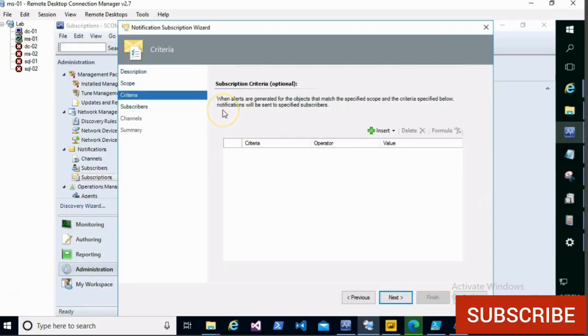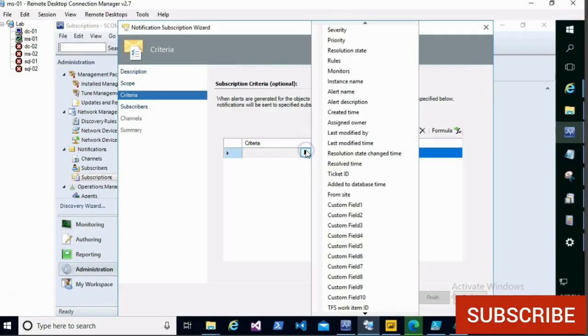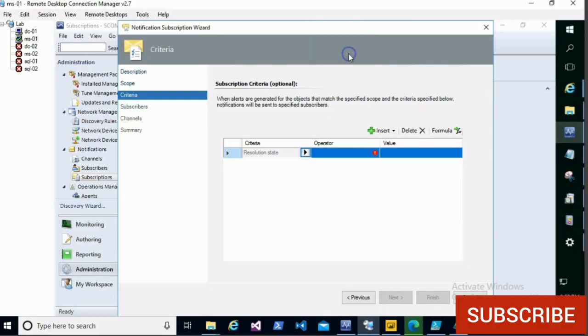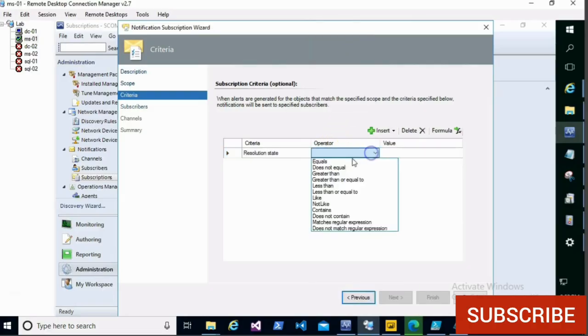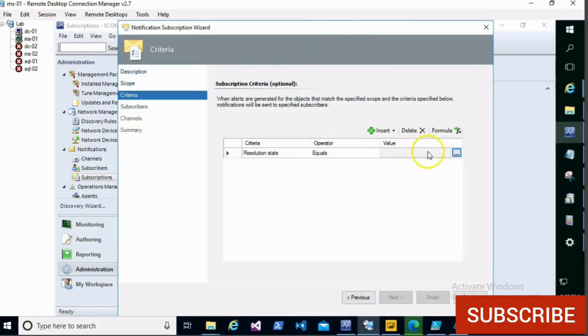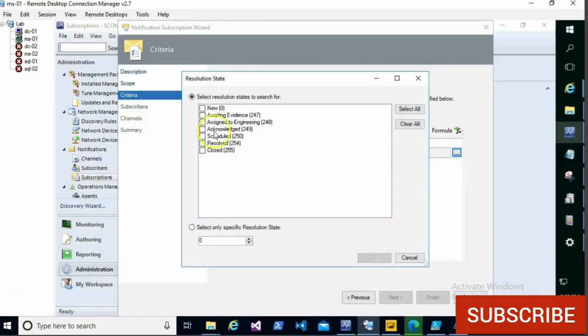Next, in the criteria you need to mention what kind of criteria you are going to tell SCOM to fetch the alert. In the expression, you should mention from which alert, or what is the priority, or what is the resolution state you are going to send. For example, I am taking resolution state. If resolution state equals to, there are multiple resolution states, right?